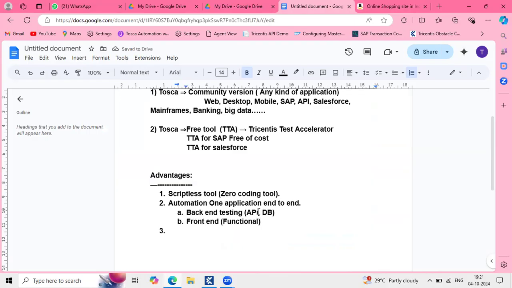But if you're doing some testing at the background level, that is called API and database testing, as well as functional testing. But we can cover all these things in one tool only. No need to go with different tools in the market.